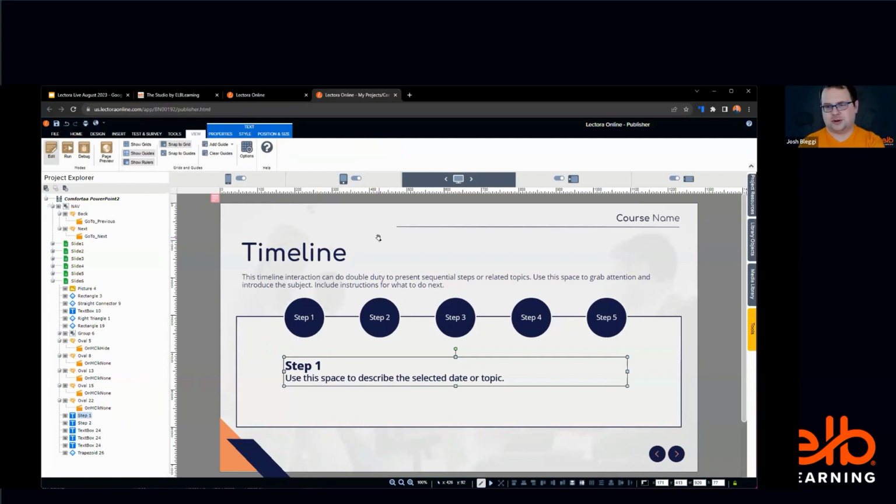You can go in and create these as an interaction pretty swiftly. So then you now have all your content in there. You now just need to go and dress it up a bit and make it what you need it to be as far as your e-learning goes.